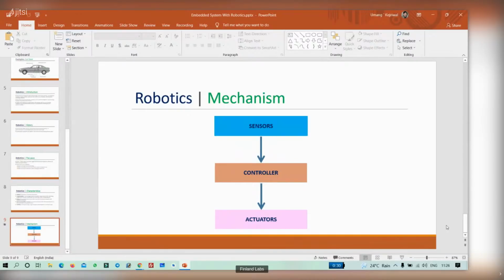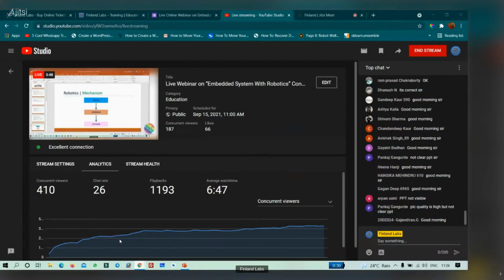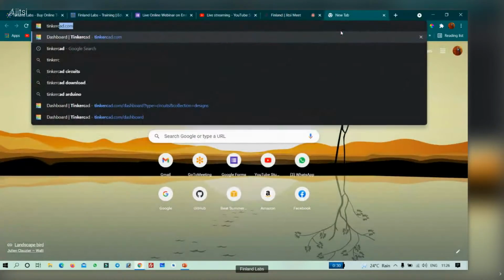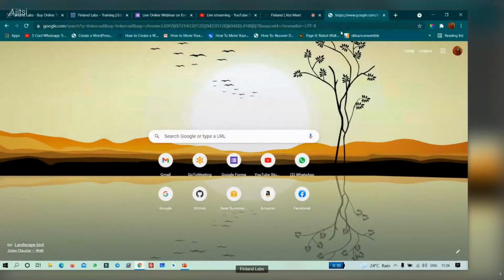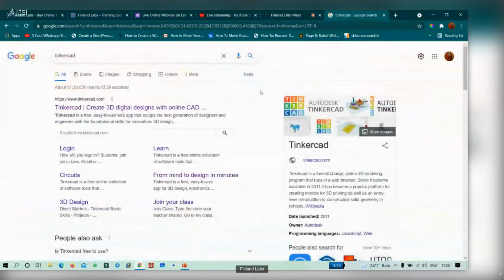That simulator's name is Tinkercad. You can go to Google and search for Tinkercad. It's a free platform developed by the same company which developed the AutoCAD software. You must have heard about AutoCAD, no? The company name is Autodesk. The same company has made this.